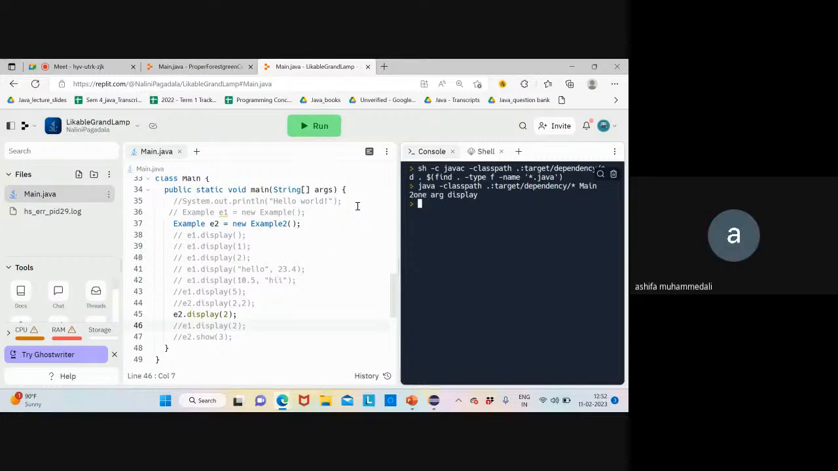It will call the parent class, right? Yeah, it is calling the parent class display method.